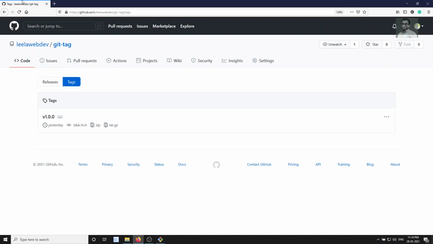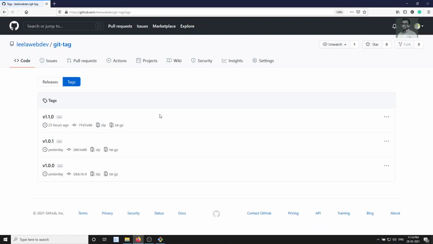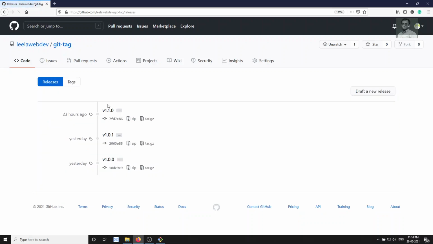So let's try to see what has happened. Now if I try to see here, all the tags have come here. If you try to see the releases here, you will be able to see the releases also. So this is how we will be pushing the tags to the remote repository.